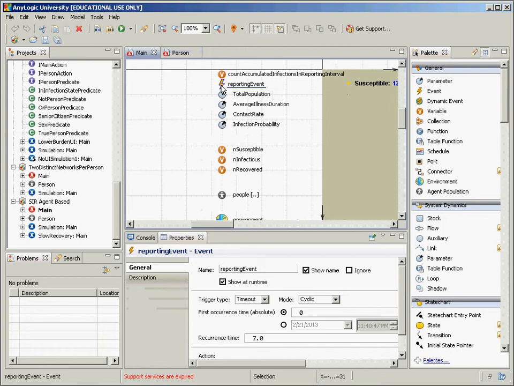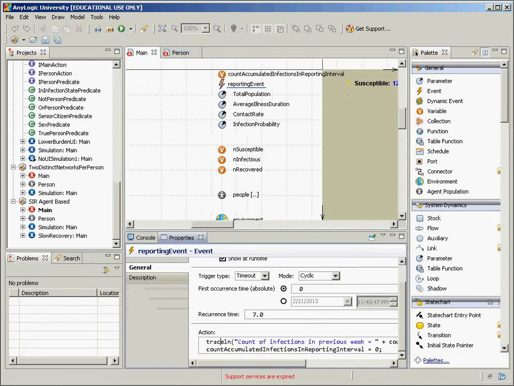At 7 days, this thing wakes up and it says it's time to do whatever you've got to do. In this case, it's reporting. And what happens when it's going to report? It's going to print out this thing and it's going to assign this variable to 0. Okay, it's going to assign this variable. And Kurt would probably be able to interpret the purpose of that variable because its name is count accumulated infections in reporting interval.